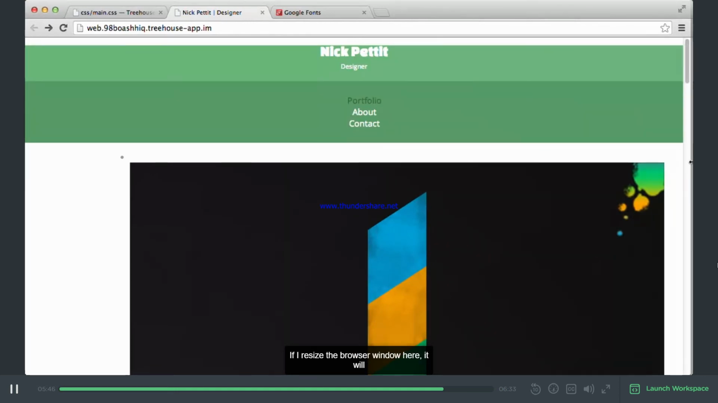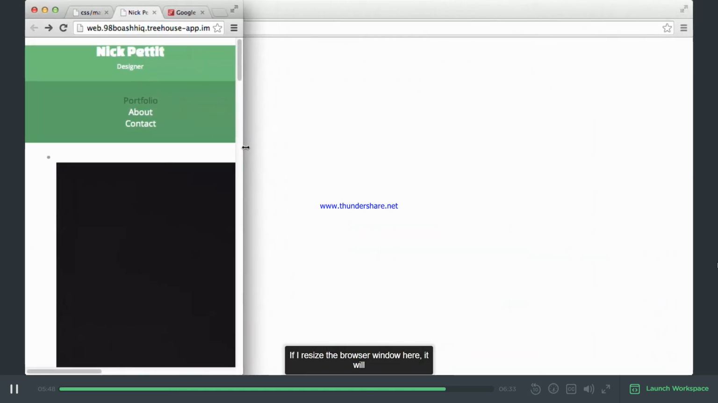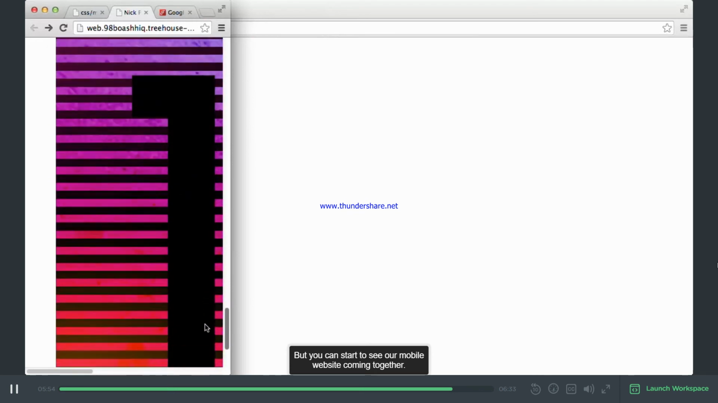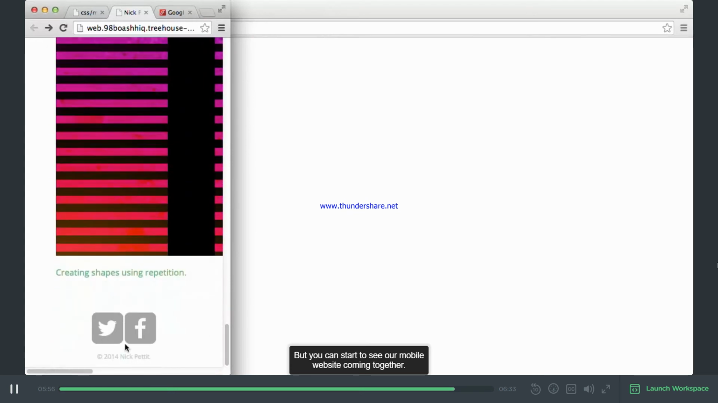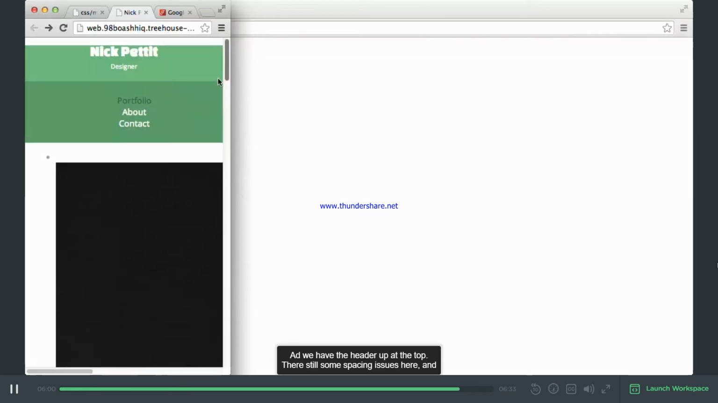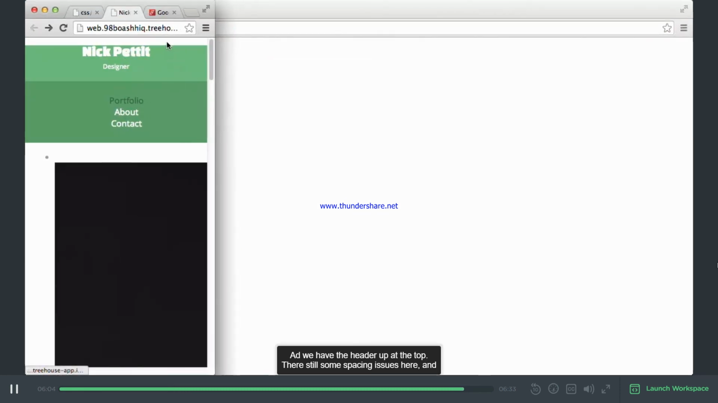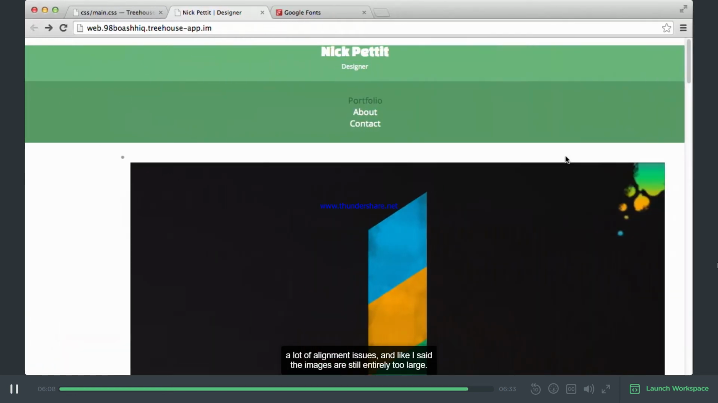If I resize the browser window here, it will cut off our images, and we'll fix that later on. But you can start to see our mobile website coming together. We have our footer here, and we have the header up at the top. There's still some spacing issues here and a lot of alignment issues, and like I said, the images are still entirely too large. There's a few problems here, but we're going to fix all of those things.